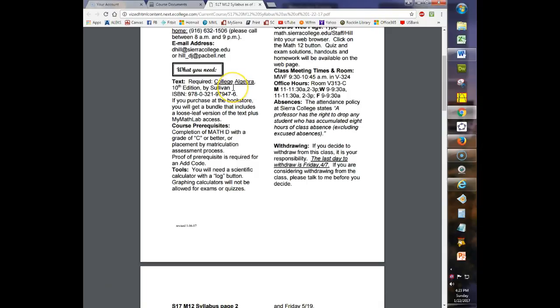And the book we're using is called College Algebra. It's the 10th edition of the book. It's been out for a while, so very likely you could find a used one if you wanted to buy just my Math Lab Access and buy a used textbook, you can do that. If you buy at the bookstore, you get a bundle that includes my Math Lab Access and a softcover textbook. About $100 of that cost is the My Math Lab Access, and about $25 of it is the softcover textbook.